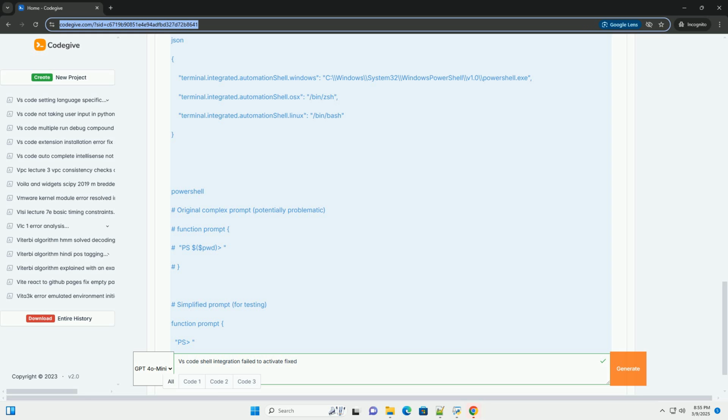Example settings.json. Important: if the path is incorrect or missing, update it to the correct location of your shell executable. Use double backslashes, \\, as escape characters in Windows paths. 2. Use the terminal.integrated.shellIntegration.enabled setting. Confirm that shell integration is enabled. The terminal.integrated.shellIntegration.enabled setting must be set to true.